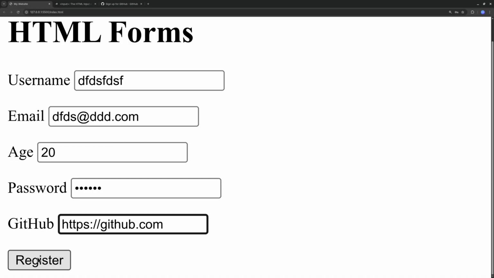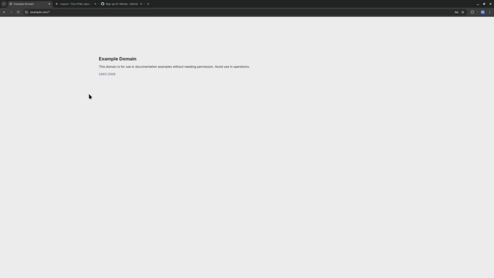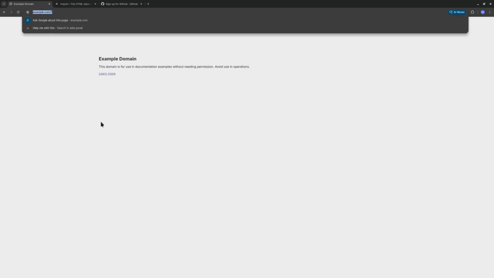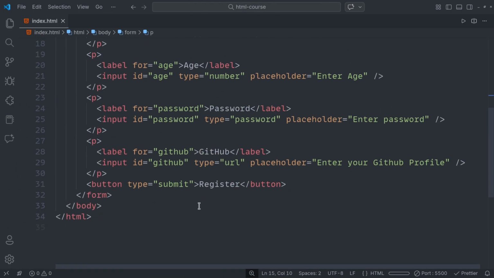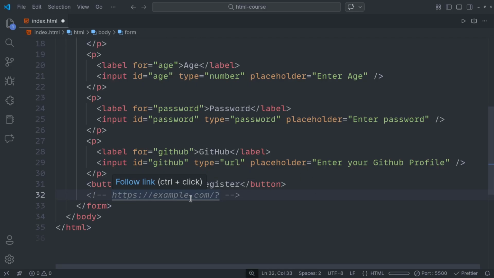If I click on this button, we are forwarded to example.com. But one thing to point out here is that the data which we entered inside of our form is gone. And now if I click on this URL, what exactly is the URL? It is something like https://example.com and then a question mark.